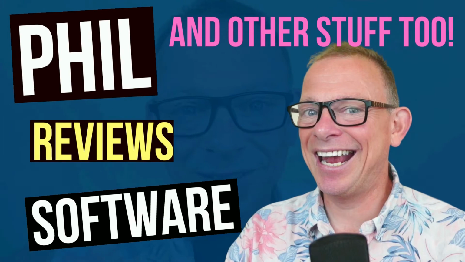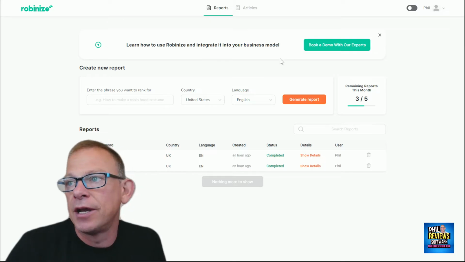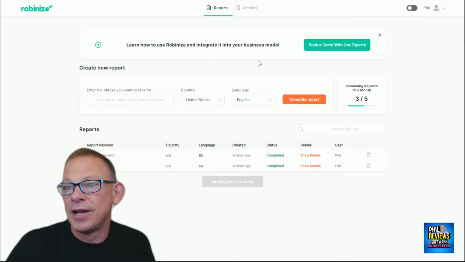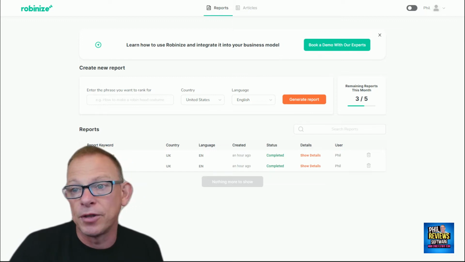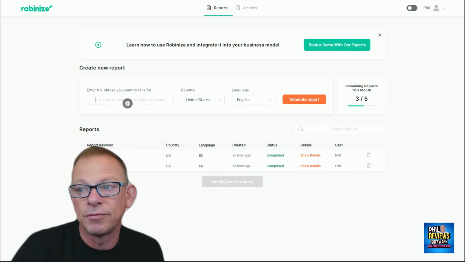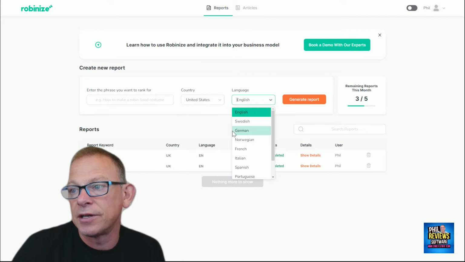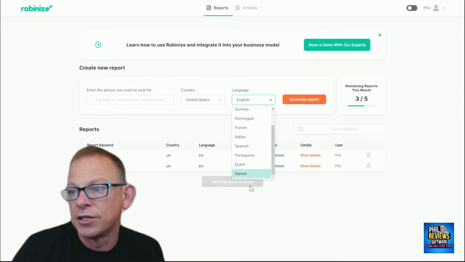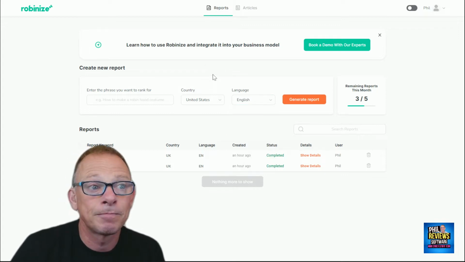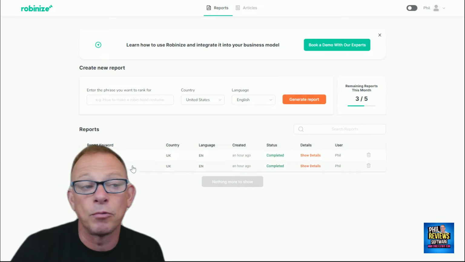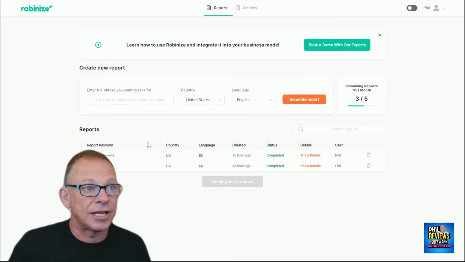You'll see why in a minute when we jump in now and we have a look at Robinize. Here's the Robinize start screen. Nice and simple. We always like that, don't we? Very simply, what you do when you want to create a report, you paste in the phrase that you want to rank for. So you've got your countries there, all of the countries. You can click UK or you can click anywhere, and English language. It's not got all the languages, but as you can see, it's got Norwegian, French, Italian, Spanish, Portuguese, and Dutch. And then you click generate report, which I've already done, and it did take quite a long time, just to let you know, but there's nothing wrong with that.